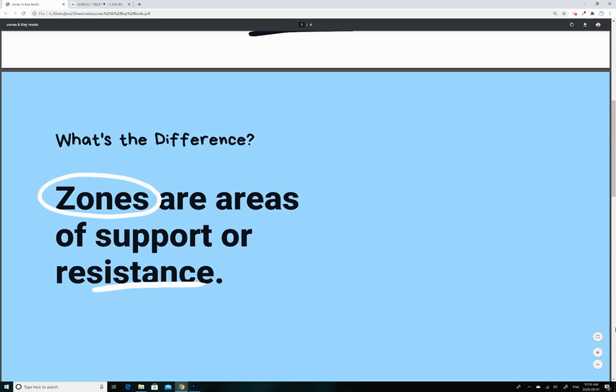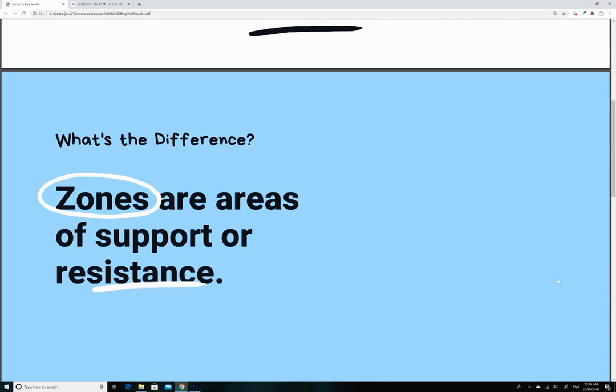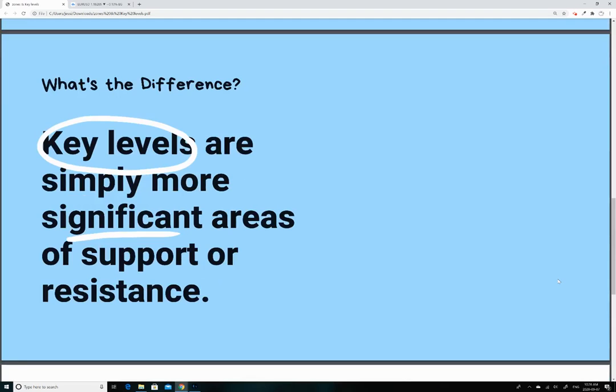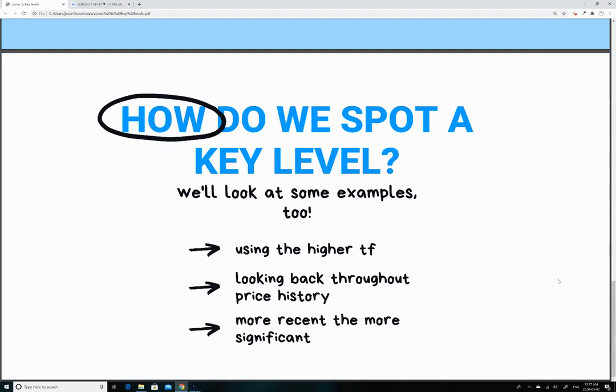Okay, so the difference between zones and key levels is that zones are really just areas of support or resistance. So they're happening all the time on the chart, right? Even during a pullback or a smaller time frame trend, you'll still find areas of support or resistance everywhere. Whereas key levels, they're still areas of support or resistance, that's technically what we're looking at, but they're a little bit more significant, meaning that price will respect it more often and more accurately. So you'll see what I mean by that when we get into some examples.